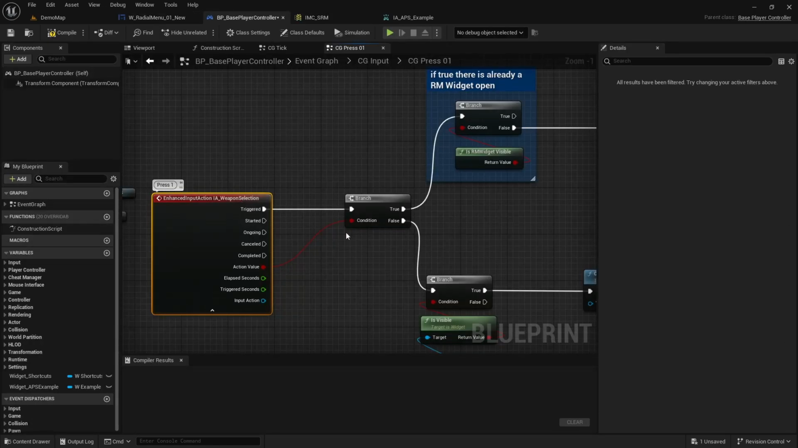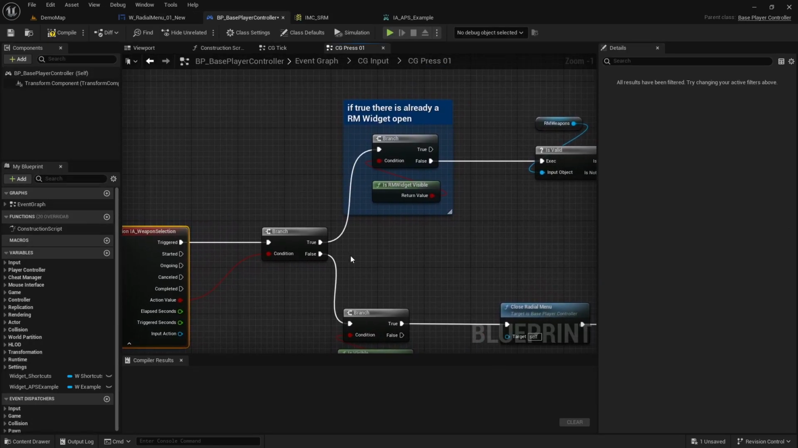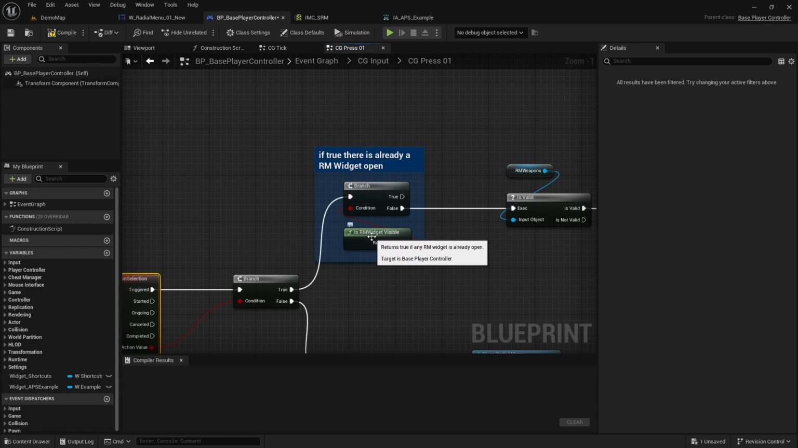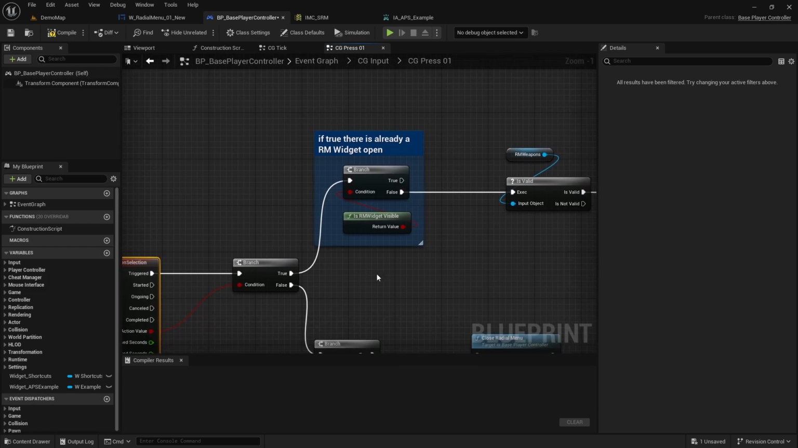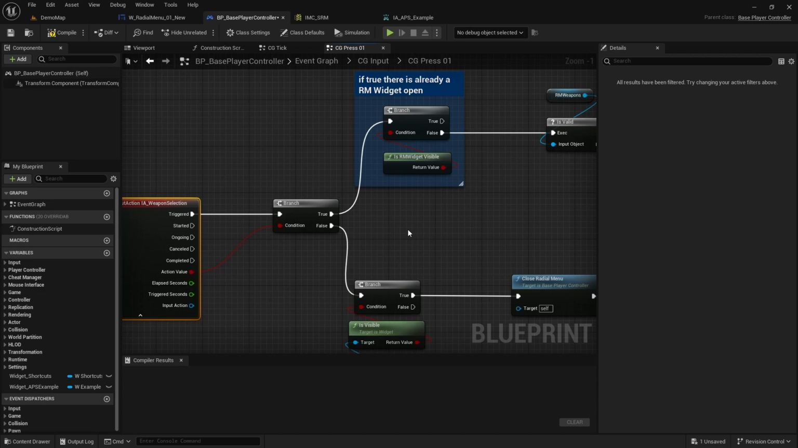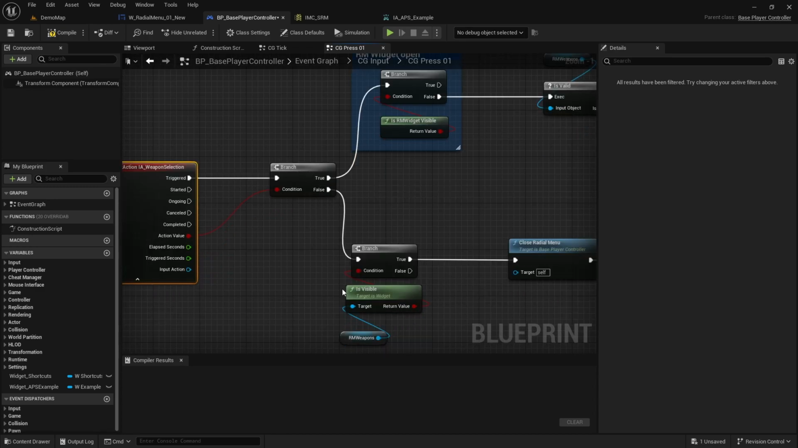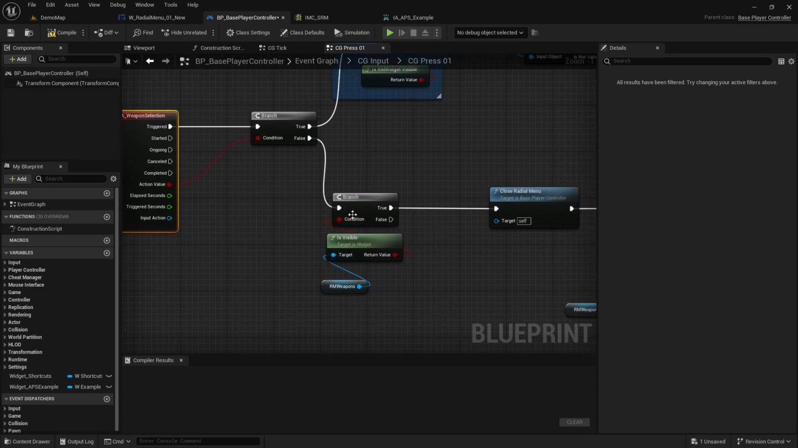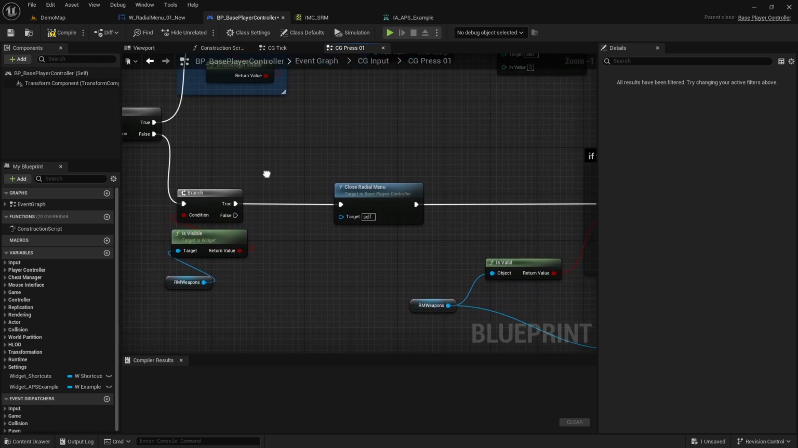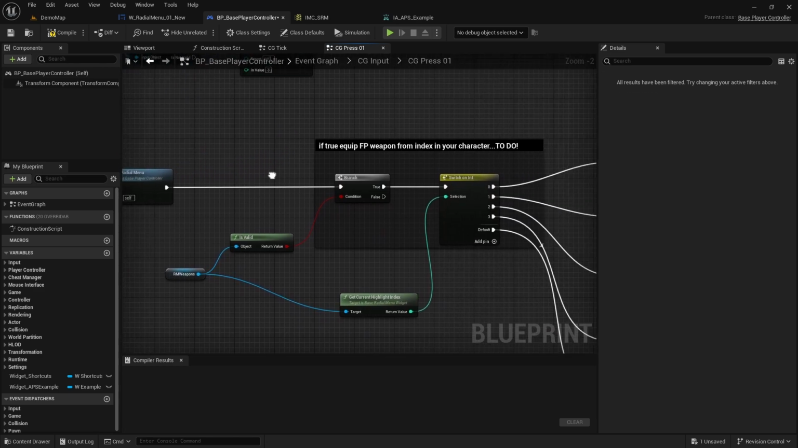So when 1 is pressed, it's gonna check: is any other radial menu widget visible? If that's true, then obviously I don't want to open another one, because that would really mess things up. On the other hand, when it's closing, we have to specifically check if that one is open, and if that's the case, then we proceed with the code.